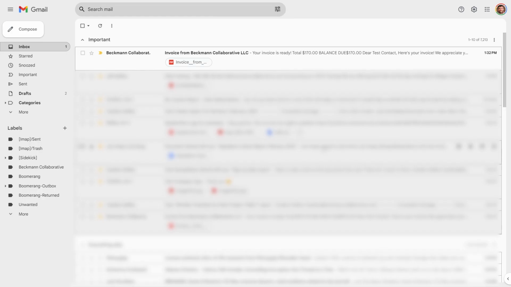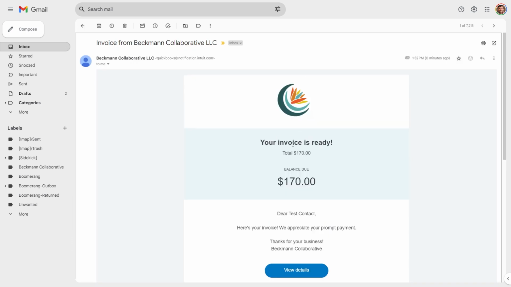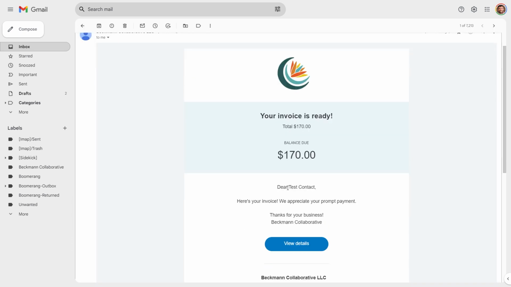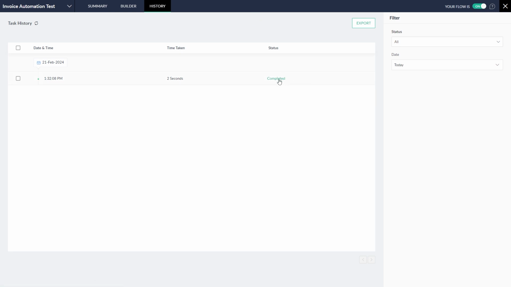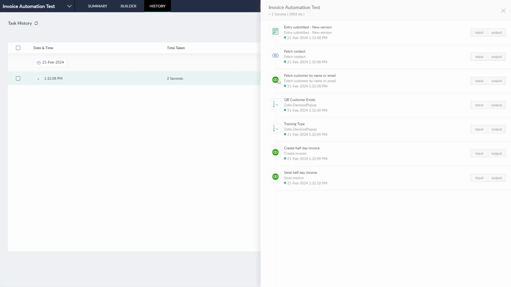So here we are a few seconds later in my email, and here's our invoice. Our invoice for the correct half-day amount is ready. Dear, and it has our name here, and then we can click this link to pay it. So now we're back in Zoho Flow, and we see that we've had our success. And here we have recent executions, and we can go to history. Let's click on our flow history here.